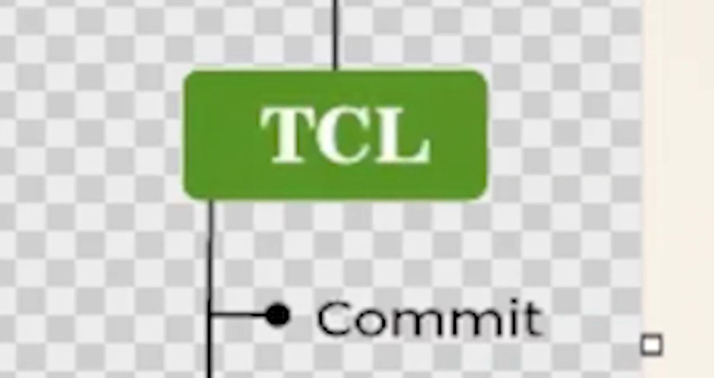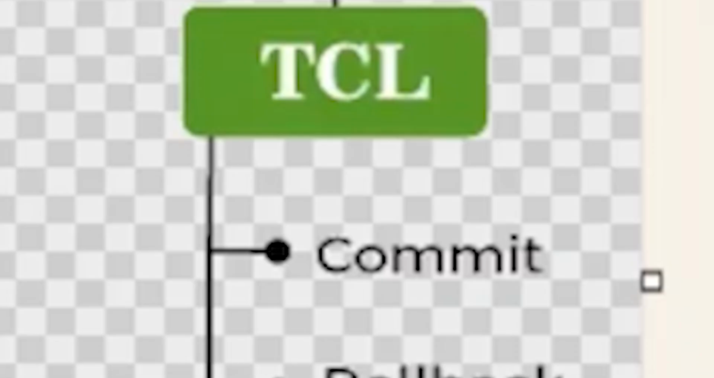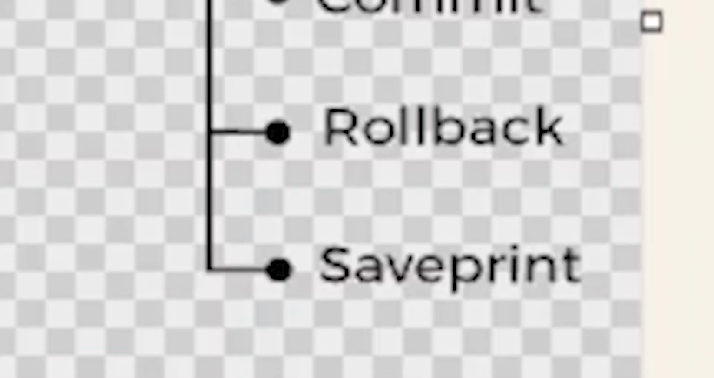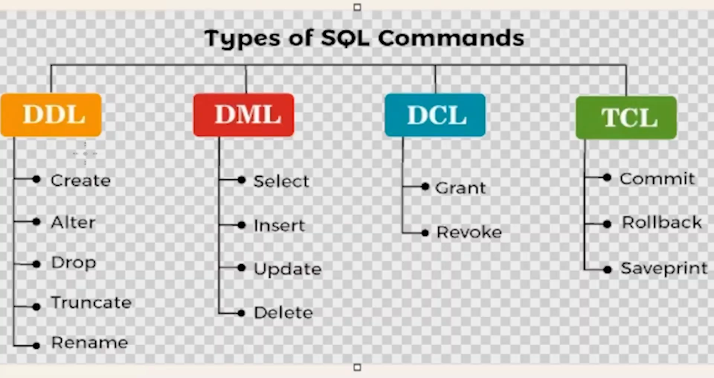Coming to TCL, transaction control language. In this we can do three operations: commit, rollback and savepoint. Commit means we can save the transactions permanently. If we want to roll back, we can roll back one step to the previous operation. Savepoint, we give one mark, or one name, to a particular transaction. Based on that savepoint we roll back to that particular operation. Okay, these come under TCL.